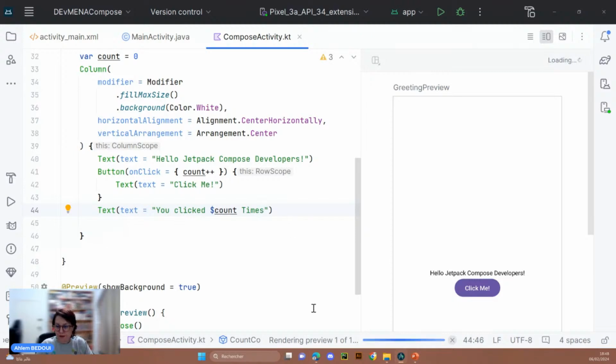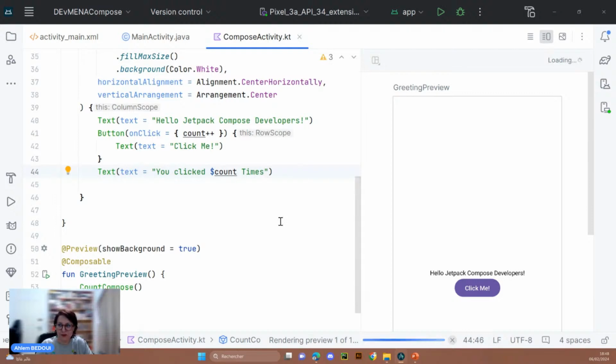Okay. Let's wait for rendering the preview. But normally here, it's not going to work because we have to know about Jetpack Compose recomposition. It's not like you have to upload all the screen each time. All you have to do is to say that this composable is going to change. I'm only going to reload this widget or this composable.